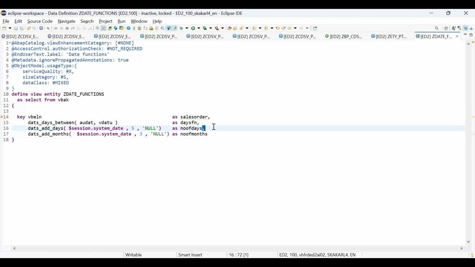We can use negative values also, like it is doing the forward. For example, if today is September 9th, it will add 5 days, which will be the 14th of September. Now, if you pass -5, it will add -5 and give September 4th. You can do it both ways. Negative values are also allowed in these functions.